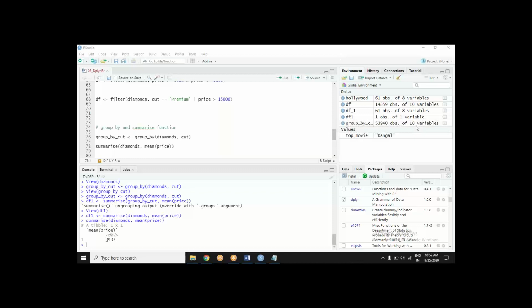Okay, so that's one. Ashutosh, summarize. Okay, very fine. Ashutosh, no problem. Nikhil, group by, we will use summarize. Okay, I think it will make sense. Just have a look here.